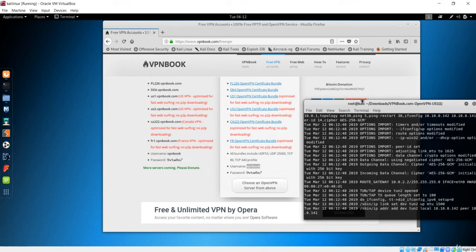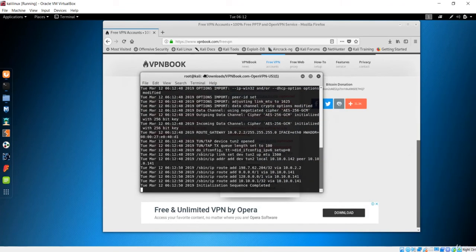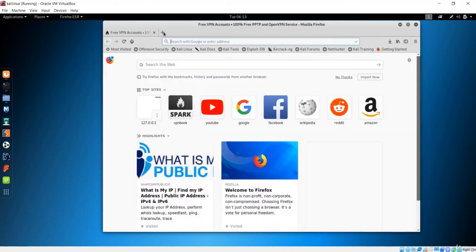Now it will take some time, and it will give the information that the sequence is completed. That means we have completed the sequence. We now have the new route, that is the new IP. So let's see if we can have the US IP or not.